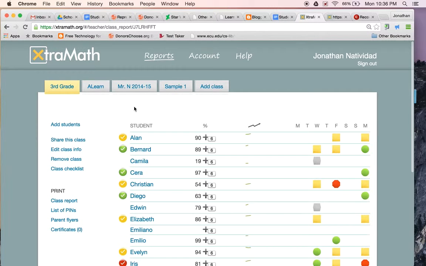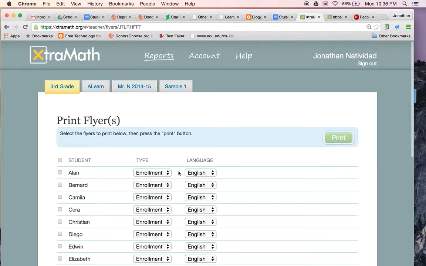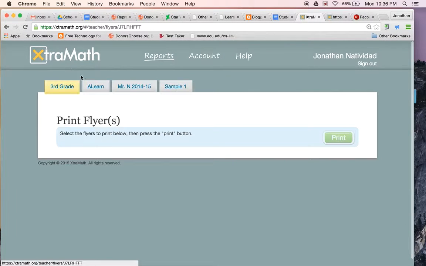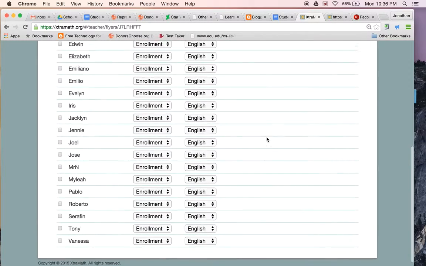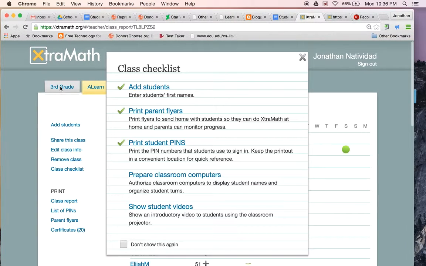When I go back to my class, like I said, if I want to show parent flyers, I can print them out for each student. How to enroll, English, Spanish, now Italian's been added on. In addition to that, instead of printing flyers, you could also show how to prepare students for classroom creators as well and other videos.